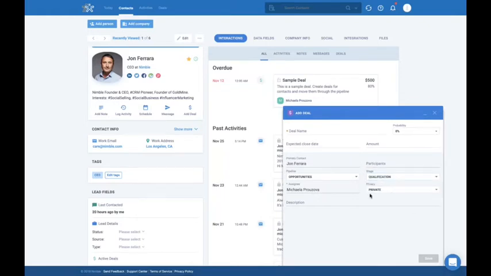We also offer deal privacy. Deals can be set as private, meaning only the person who creates them will be able to see and edit them. You can also set them as public, meaning all your team members will be able to view and edit them, or you can set them as public but view only, meaning people will be able to see them but not make any edits to that.